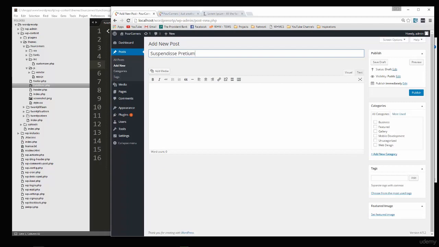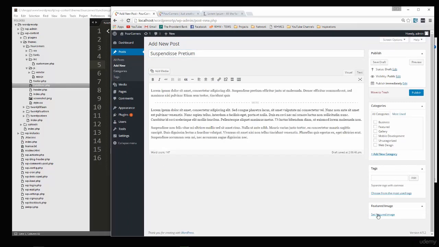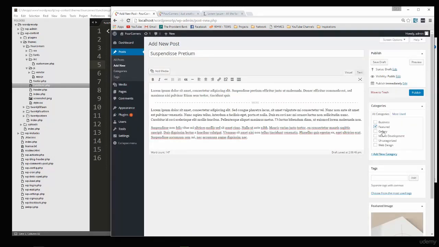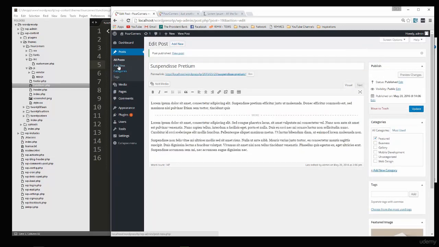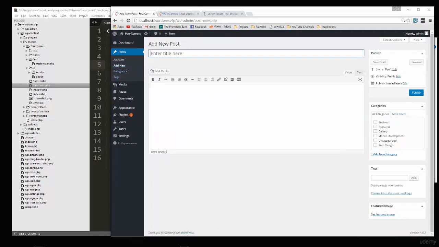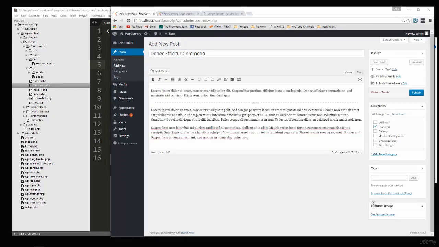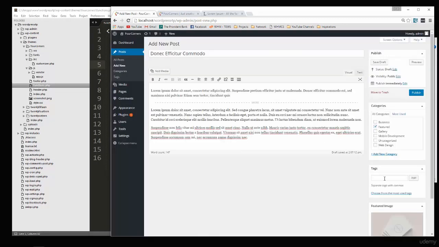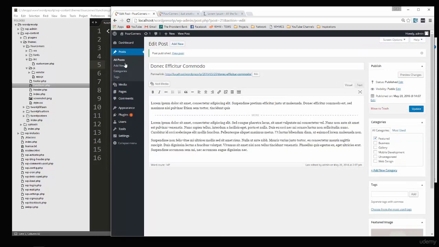paste in some sample content there, and then set featured image. We're going to choose this one, and we're going to choose the featured category. Okay, we'll add another one, paste in the title, paste in the content, featured category, and let's set the image to this one.